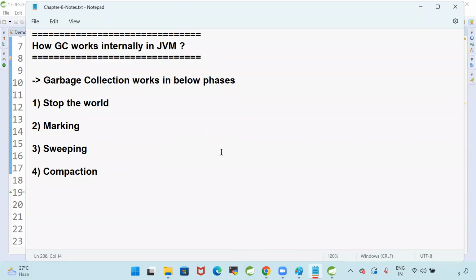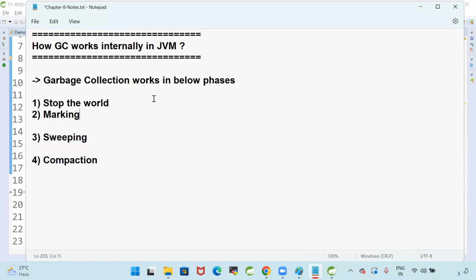Now, how does this GC work internally in the JVM? GC works in 4 phases, guys. What are the 4 phases? Stop the world, second one is marking, third one is sweeping, fourth one is compaction. Sir, what is this stop the world? What is marking? What is sweeping? What is compaction? All right.